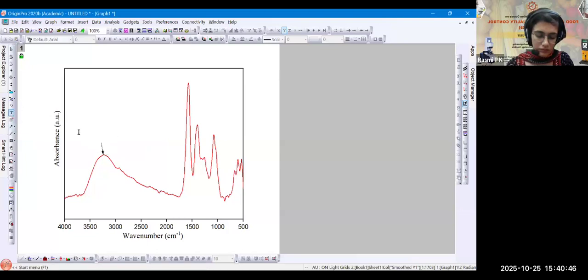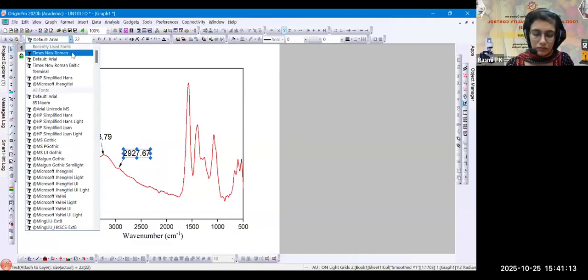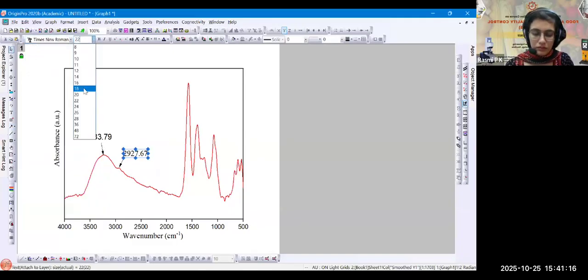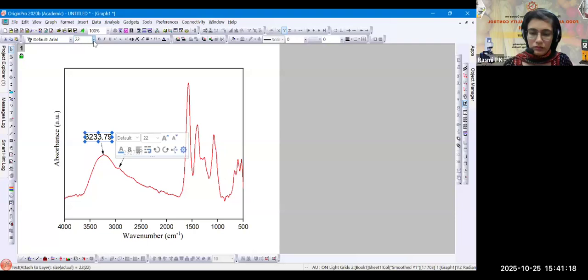I can go to the text, and I will write 3233.79 because this is the peak which I have found for this one. Same thing I can do for this. I will write it here, 2927.67. Similarly, I will do it for everything. If I want to reduce the size of this also, I can reduce it because it will get more clumsy if I keep a higher font size.